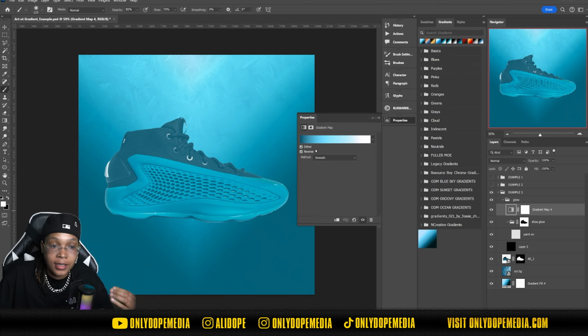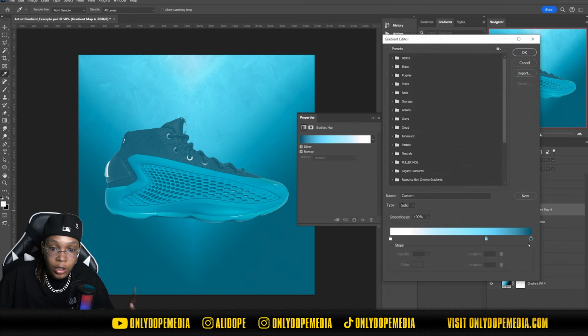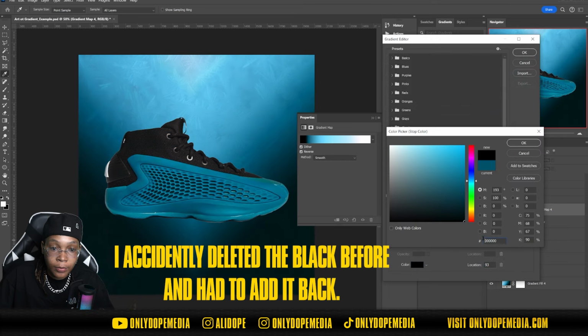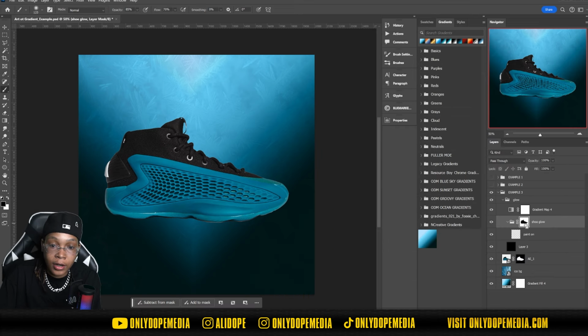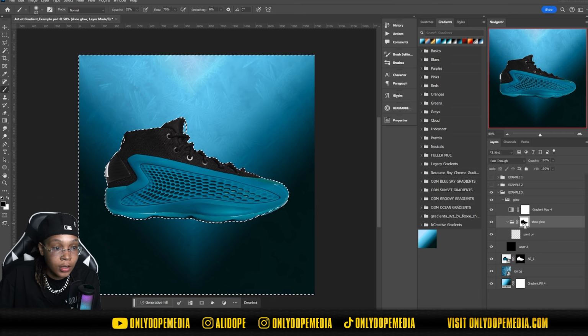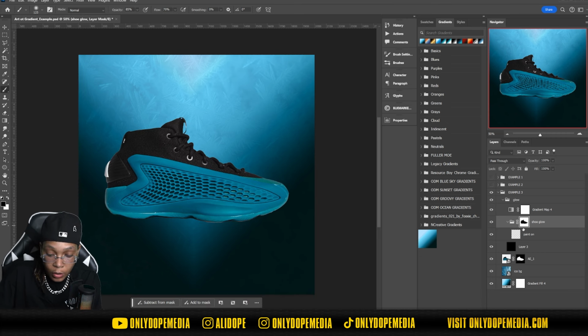So since everything is set to screen, go ahead and move this up and add this black stop. You got to add the black stop because that will make everything disappear because it's set to screen. We got to play with this inverse layer here. We already created our mask for the shoe. So now the shoe is selected and not everything else. If we click on this, this means everything else outside of the shoe is selected. We're going to go ahead and inverse that back to its original layer.